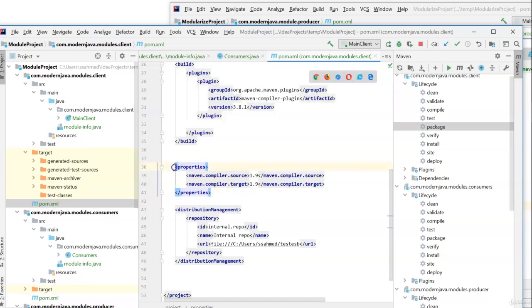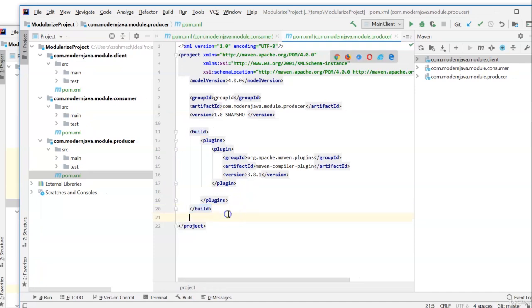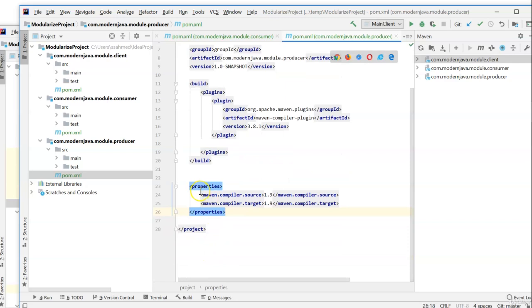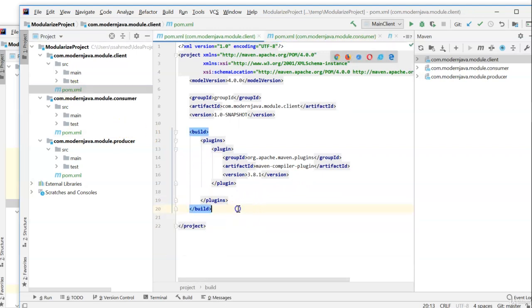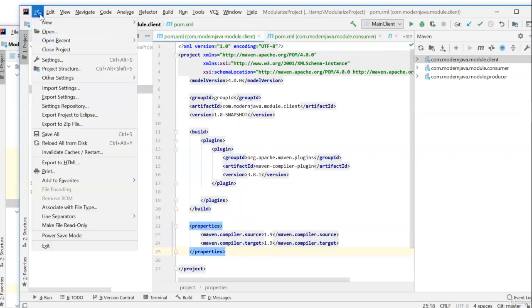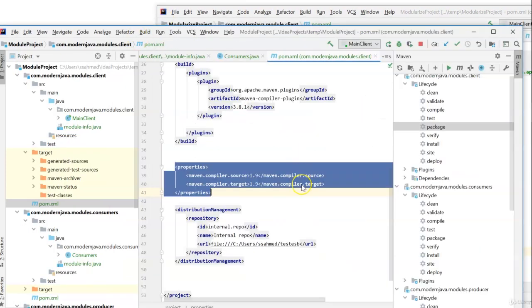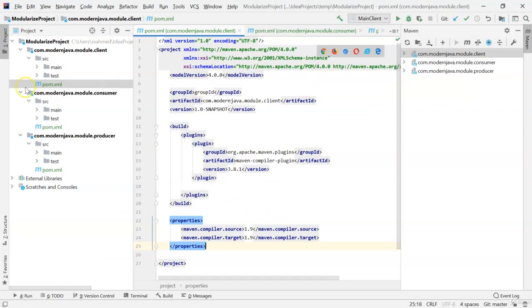We need to copy these properties because the default configuration for Maven is to build using Java version 6 or 7. So we are basically telling the Maven compiler to use at least 9, and we have to copy this in all 3 of them. And file save all. Okay, so our Maven is almost ready.